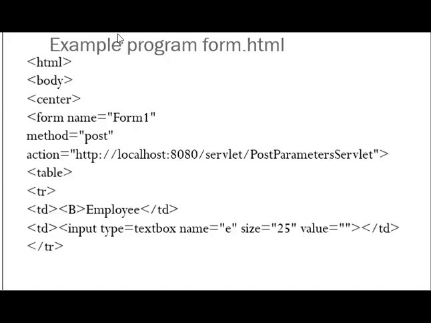A simple HTML form is given over here. HTML tag, body tag, center alignment, and the name of the form is form1. The method which we are using is the post method. Two types of method can be used: one is the get method, another one is the post method. The get method is normally used to extract data from the server, and the post method we use to send data to the server.